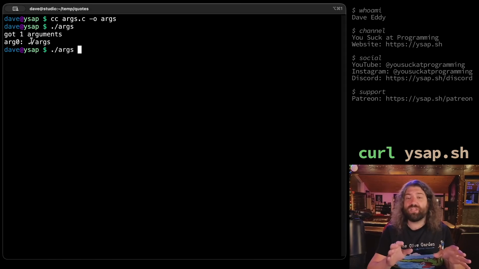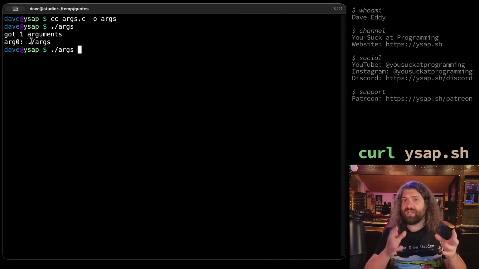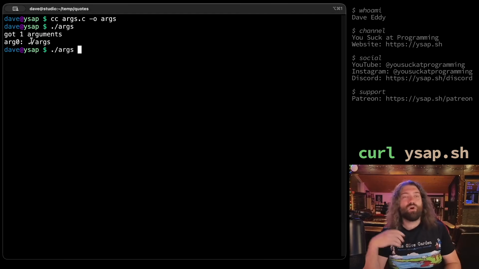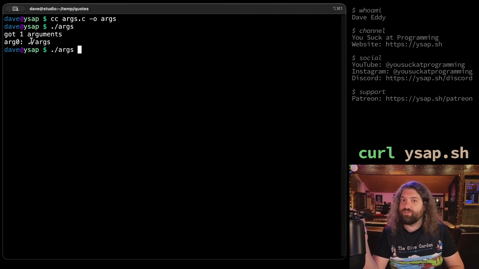It's a little bit confusing if you've never seen it, but your program actually does get the name of itself as its 0th argument. This is how a program like BusyBox can be executed with the name ls and run like ls, or be executed with the name awk and run as a very limited version of awk. It's by inspecting the argv0.